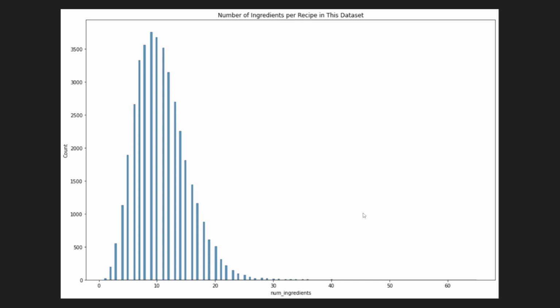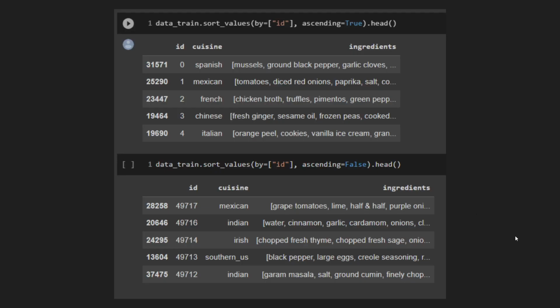This is the number of ingredients per recipe in the data set. So you can see along this bell curve, there are some outliers up here, but on average it's roughly around 10. And this is what the data set looks like when we sort it by ID. Pretty standard stuff, and it shows the cuisine here as well.